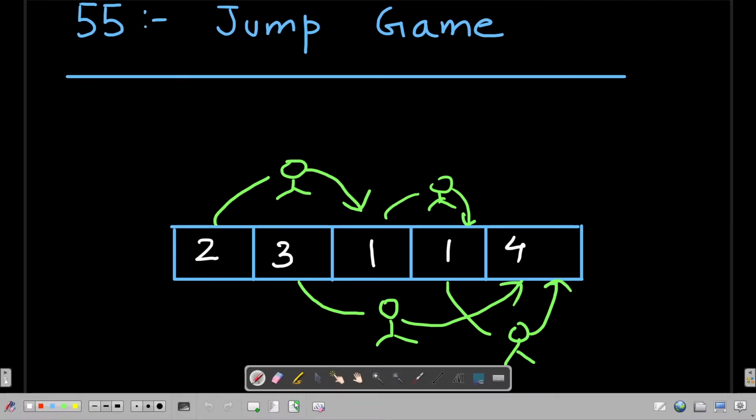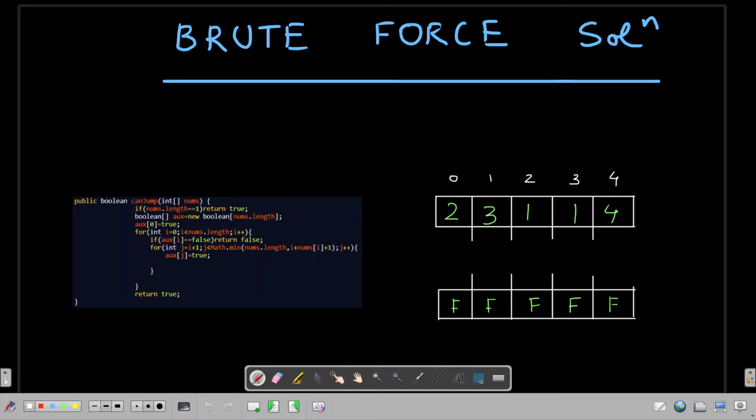What we are going to do is a brute force approach. The intuition of this brute force solution is that from this index you can move two steps forward. So you can move here or here, you can move till here from here. If I start from here, you can move here, you can move here, or you can move here.